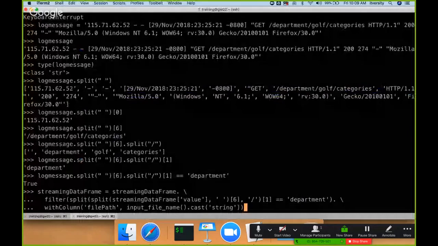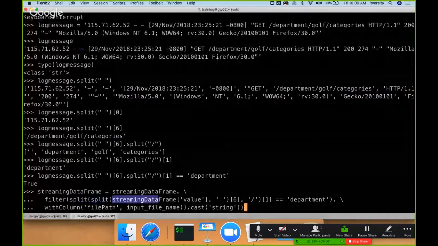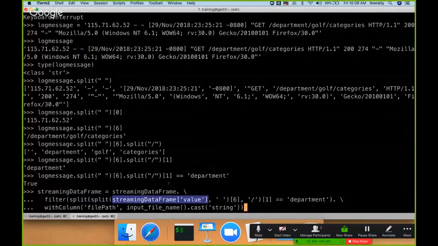Okay, so now you see we are applying the filter, and as part of the filter we are applying split twice, and we are reading the column value from the streaming data frame. When we say print schema, it has one field which is nothing but value, and we are reading the elements from that column. Then we are splitting using space first and then /, and then we are reading the sixth element after splitting with space, and the second element after splitting with /. So this is the seventh element, not the sixth element, and then we are comparing with department. Also we are using an API called withColumn, and we are creating an additional column in the data frame called file path. There is a function called input file name.